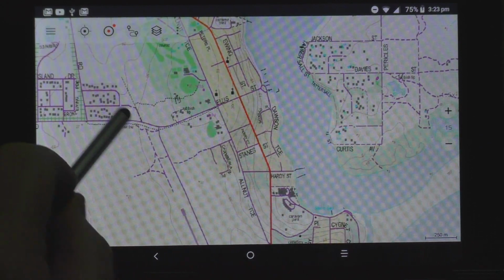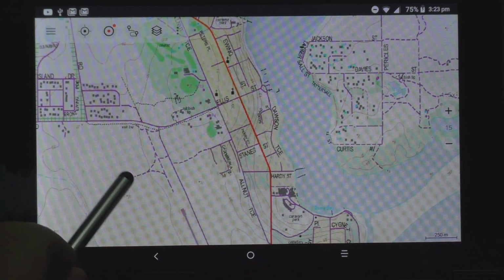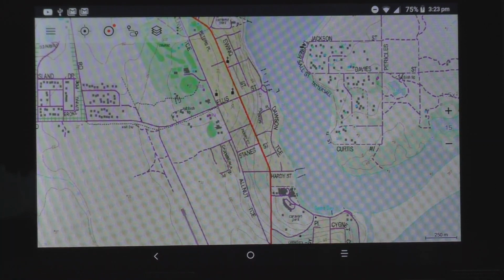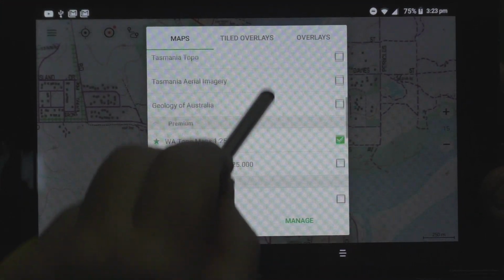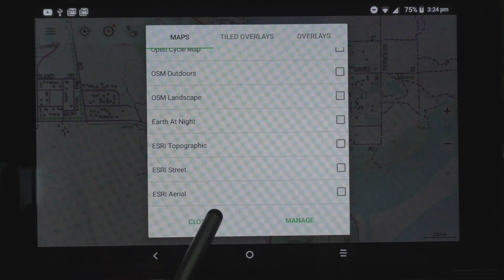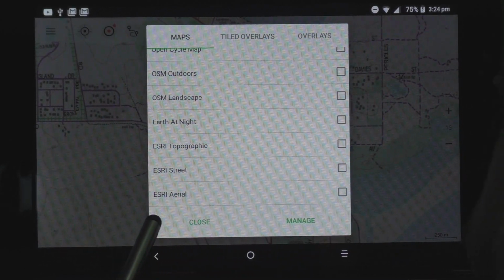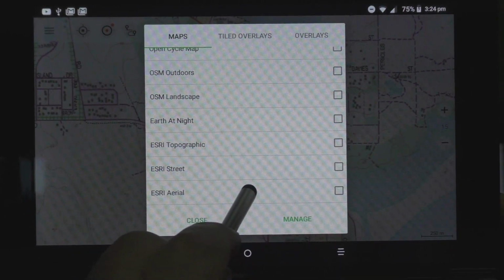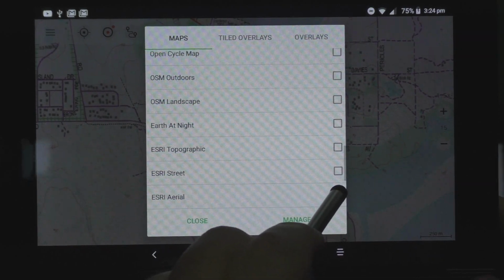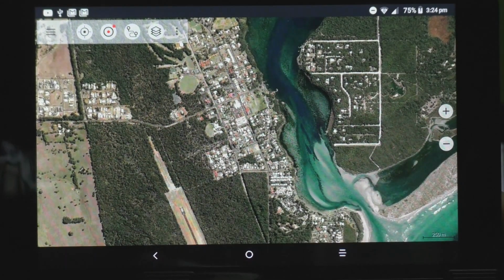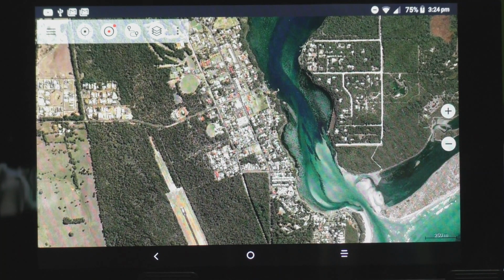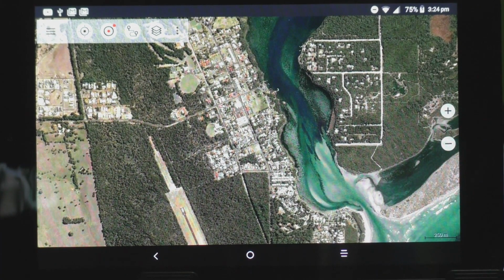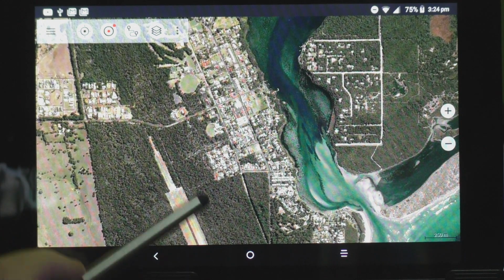What you want to do is see, where does this track lead? What's at the end of that track? And the only real way you can tell that is with a satellite view. Now what I'm going to do here is select, there's a section on here called Esri, E-S-R-I, Aerial, and you can cache that or download it to your tablet. And as you can see there, instead of having the map available, you've got a proper satellite view of the area you want to look at.